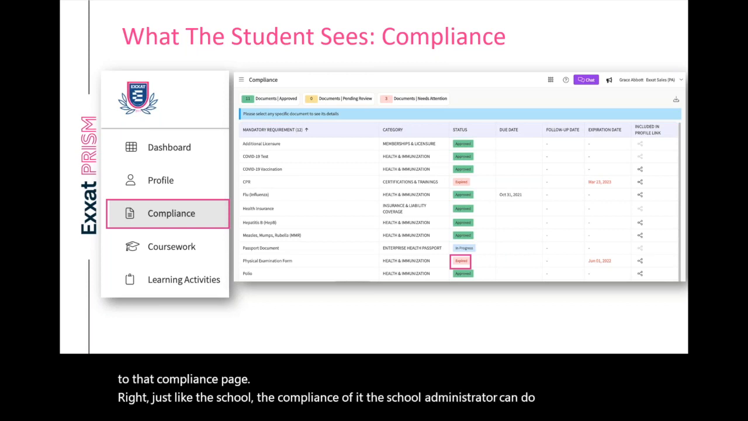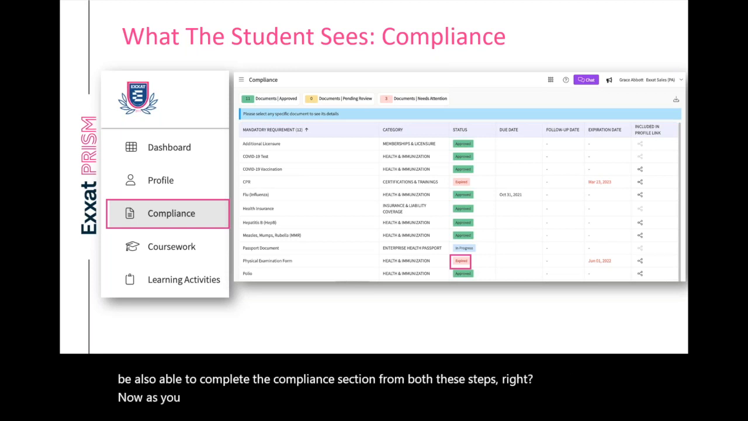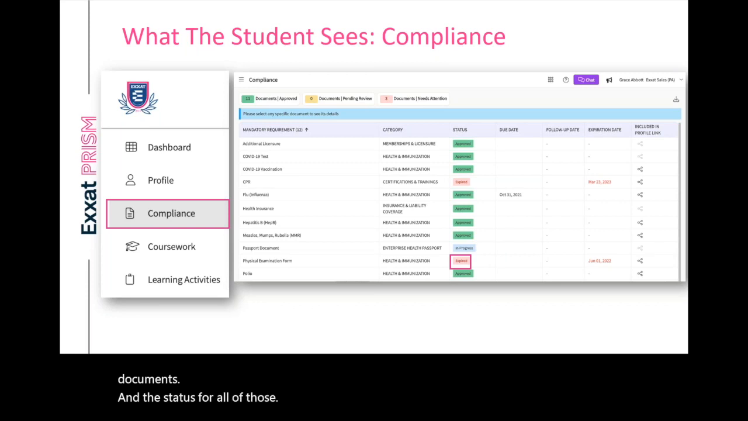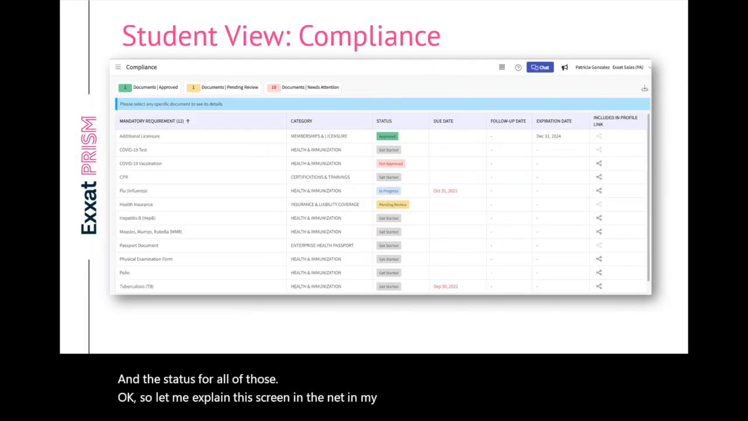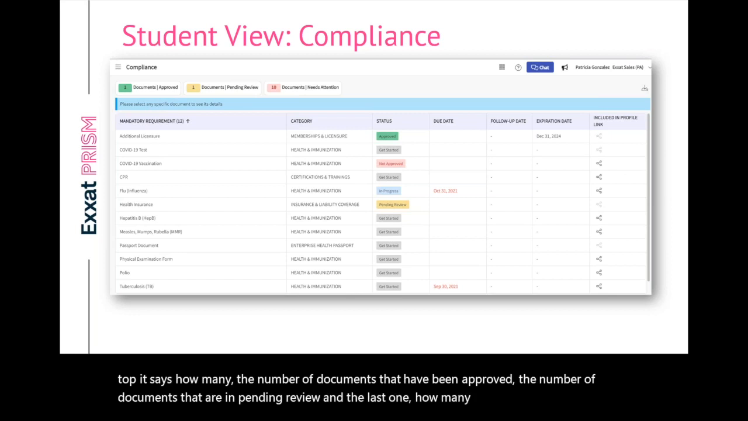The student will also be able to come to the compliance section from both these steps. Now, as you can see on the right side of my screen, this is how they will see the list of the documents and the status for all of those. So let me explain this screen in my next slide. Here, as you can see on the top, it says the number of documents that have been approved, the number of documents that are in pending review, and the last one, how many documents need attention.